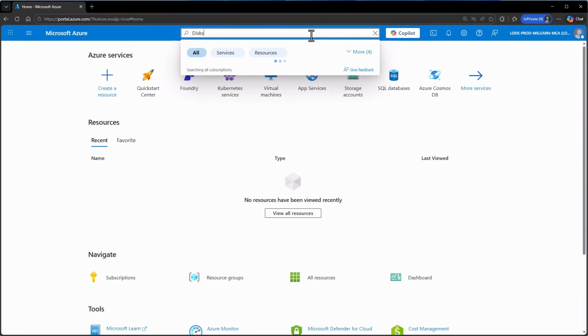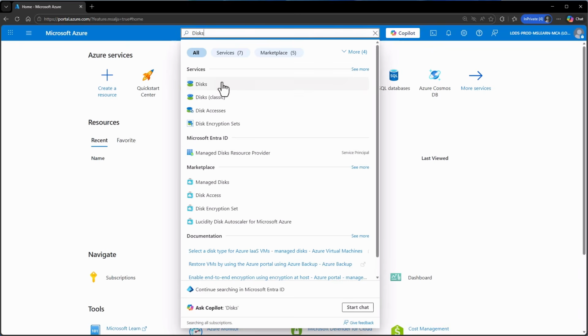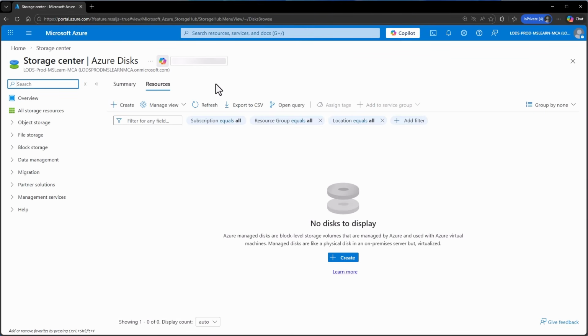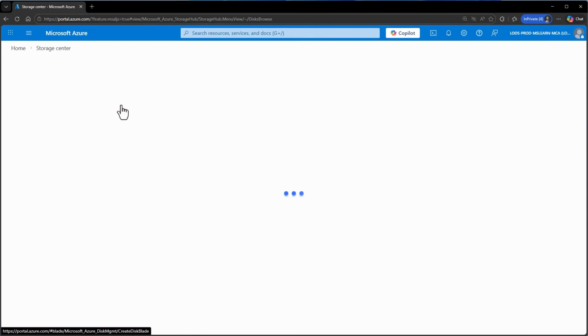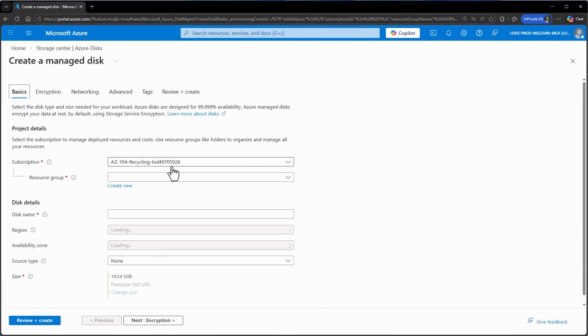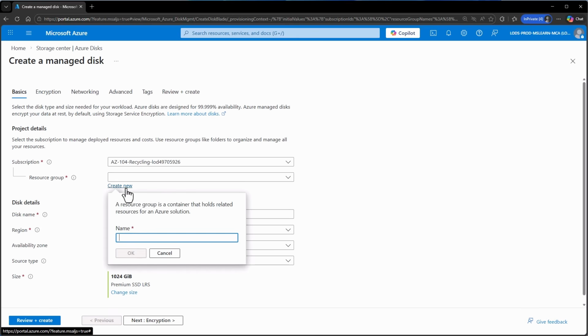The first thing I'm going to do is create the disk graphically, so I'm going to search for the disk capabilities. I'm going to create the disk itself. There are a few parameters that I'm going to add. We're going to have the subscription and the resource group. You can pick an existing one, or I'm going to create one here. So I'm going to create a resource group.